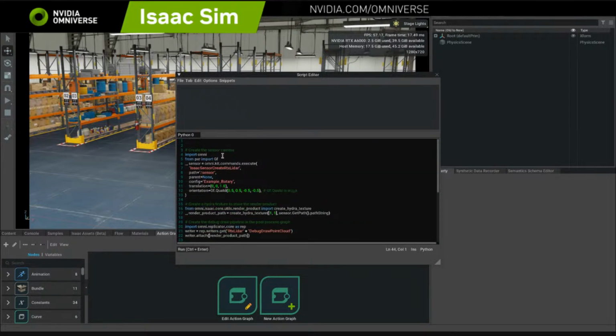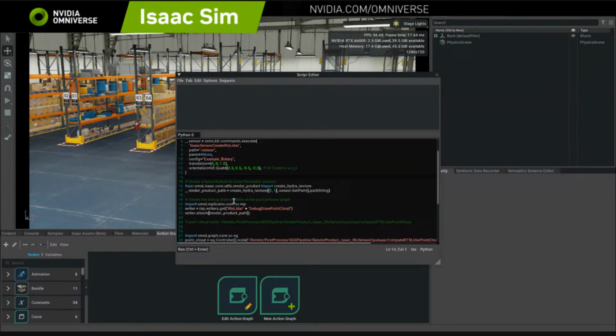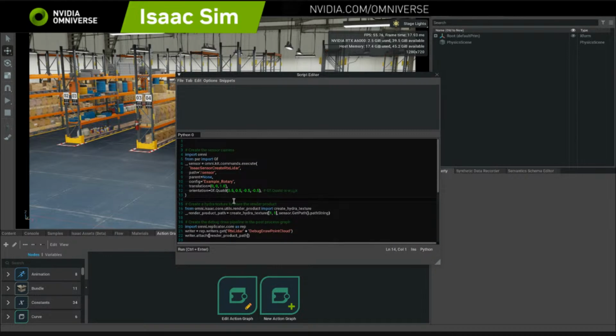All right. So the first thing you need to do is run this command, the Isaac sensor create Lidar, and to call those commands, you'd use the OmniKit commands execute. Send in all your parameters. This example rotary is a config file. We can take a look at that in a minute. That's what controls what the beam locations are and how fast they shoot, and what the properties of the lidar itself are, or if it's rotating or if it's solid state.